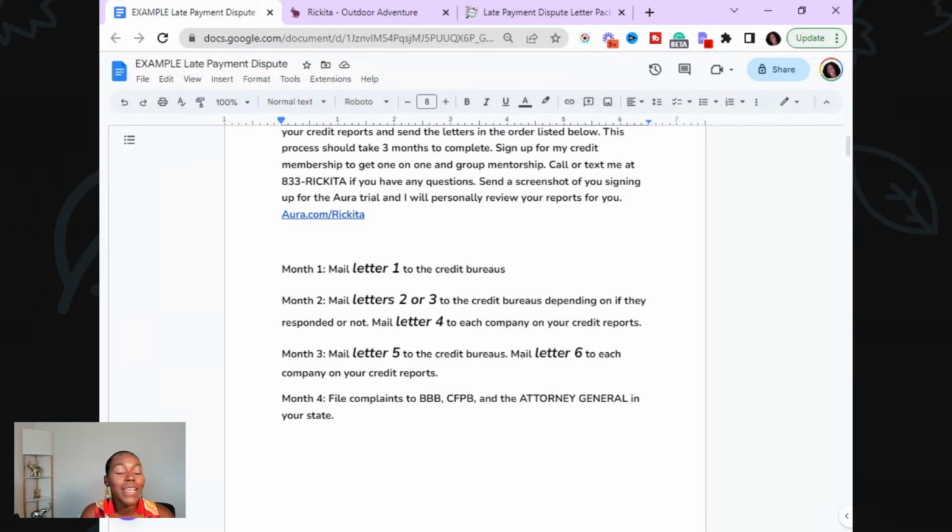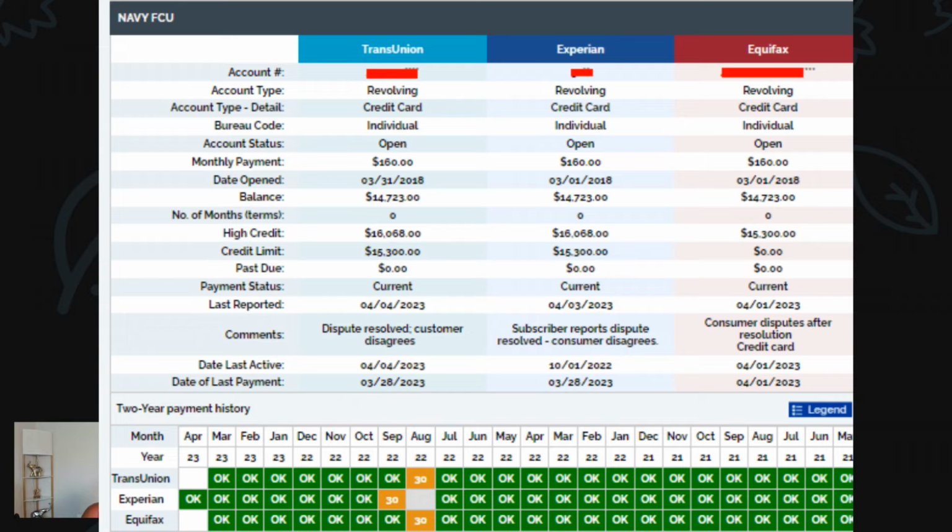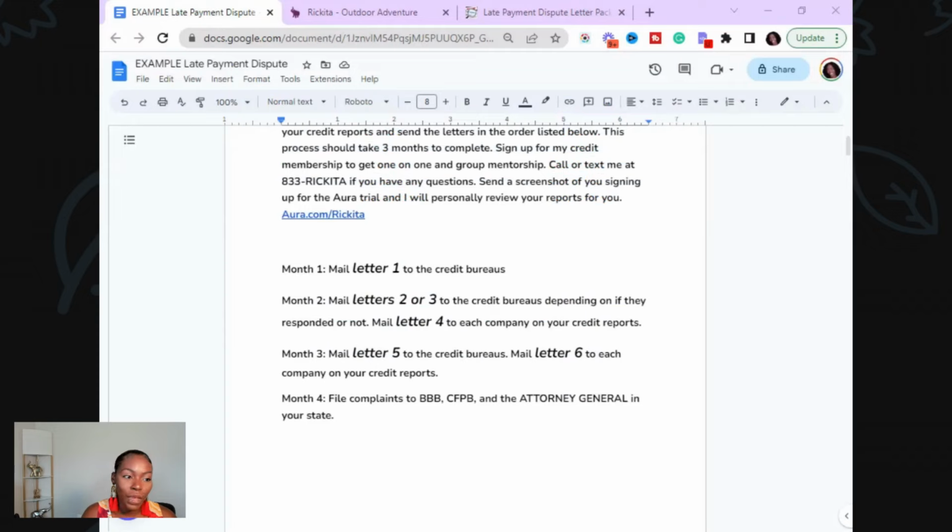And then letter number 4, that's when you're going to send directly to the company. In this case, we're going to write that dispute letter for Navy Federal. This letter is going to go directly to Navy Federal, and that is going to be the 2nd month. Now, the 3rd month, if it's not deleted, you need to mail letter number 5 to the credit bureaus, and then letter number 6 needs to go to the company also. Then after that, in month number 4, you can file complaints with the Better Business Bureau, the CFPB, and the Attorney General in your state. Now, this is up to you.